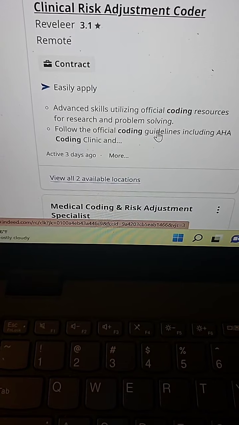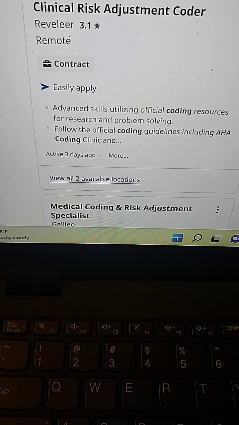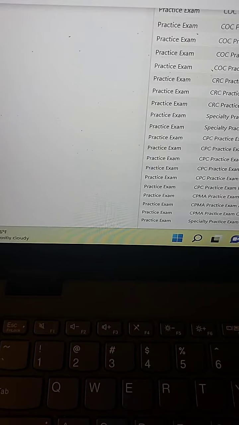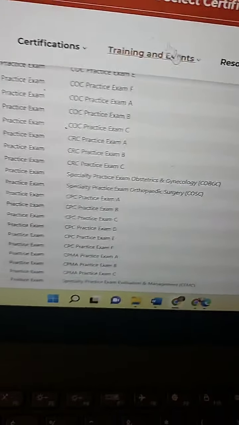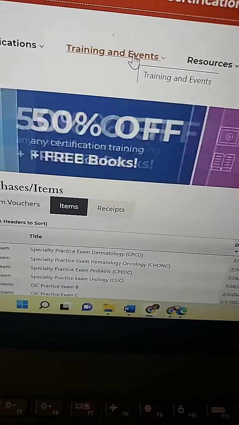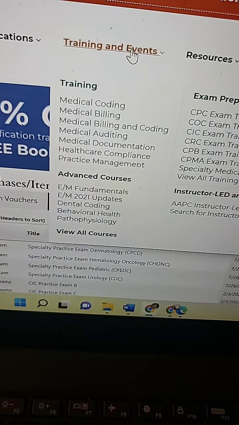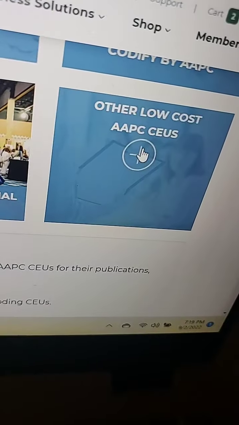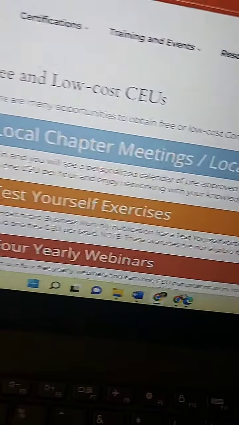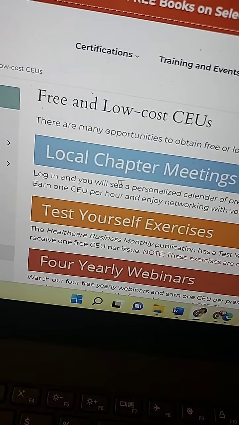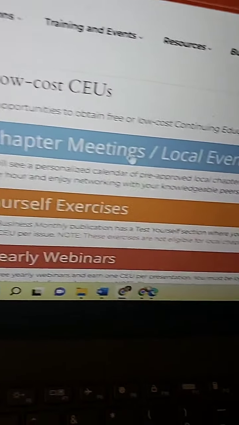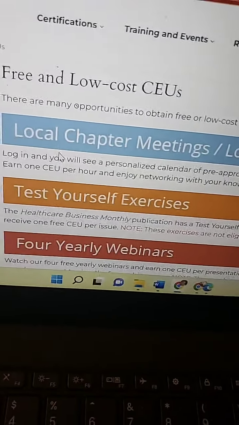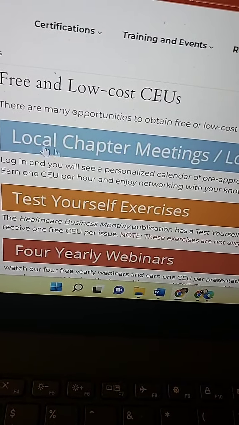How do you obtain CEUs? So you go to your AAPC site, right? You're going to go up to the top where it says training. Then you're going to go over here to CEU search. Then you're going to go down here, and I always go to the low-cost CEUs. And then you're going to go to your local chapter meetings or virtual meetings. They'll give you CEUs too, so contact them.